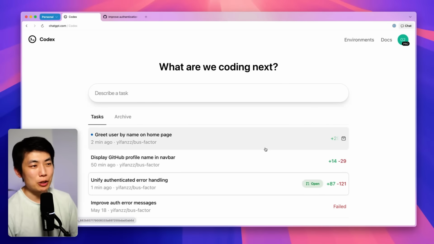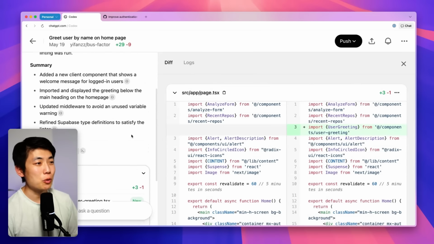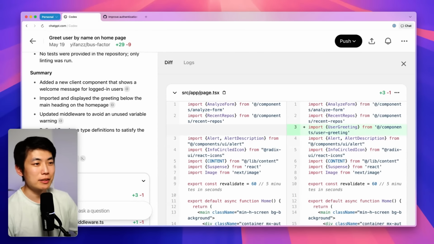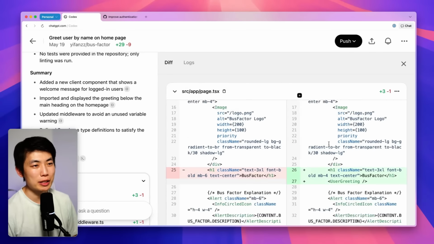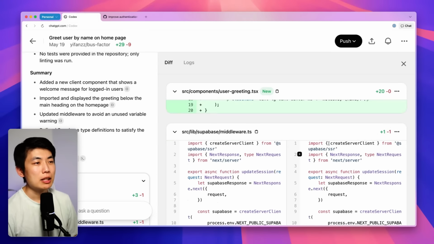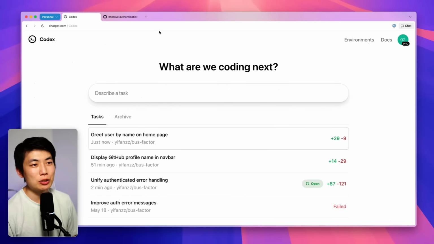And if we go look at the other change we've asked it to do, obviously it went through all of the change and ran lint, it passed correctly, and it added a new component for user greeting. Well, all of that actually looks great. And then now we can go back into the same PR workflow to push the changes.